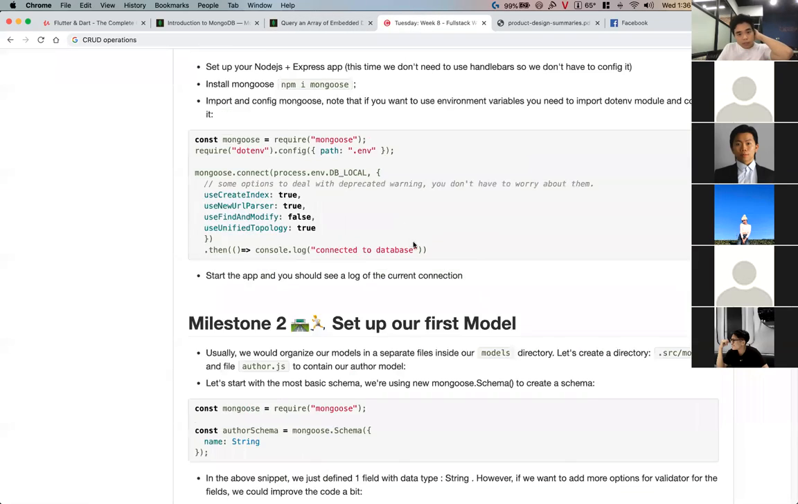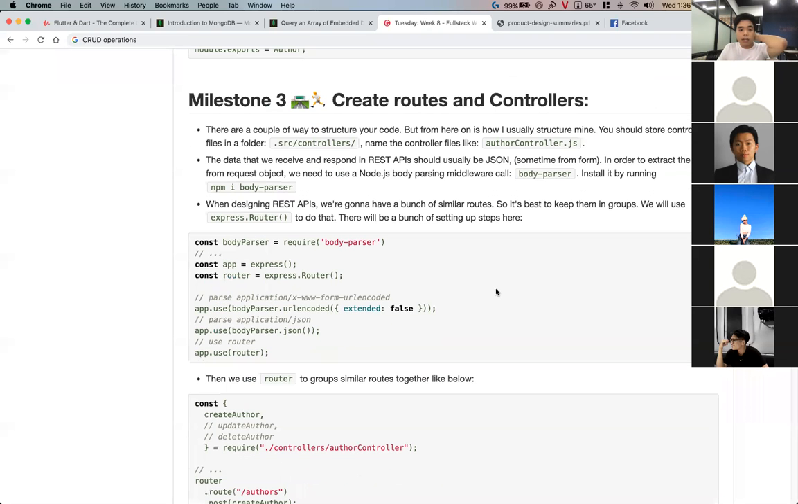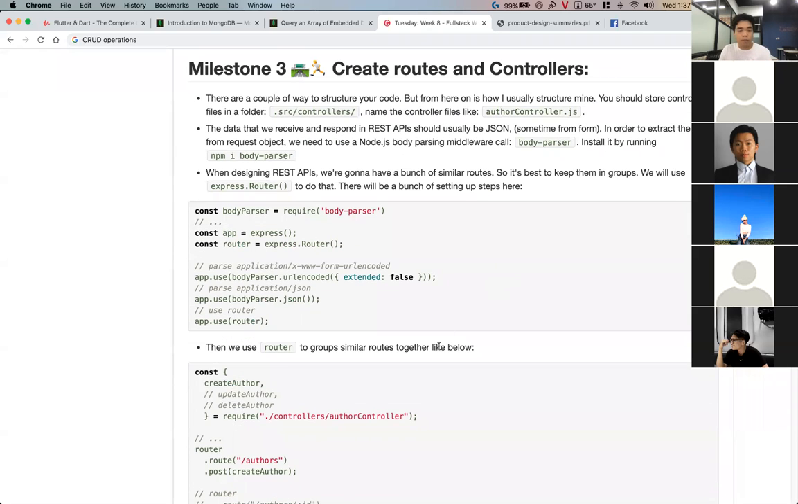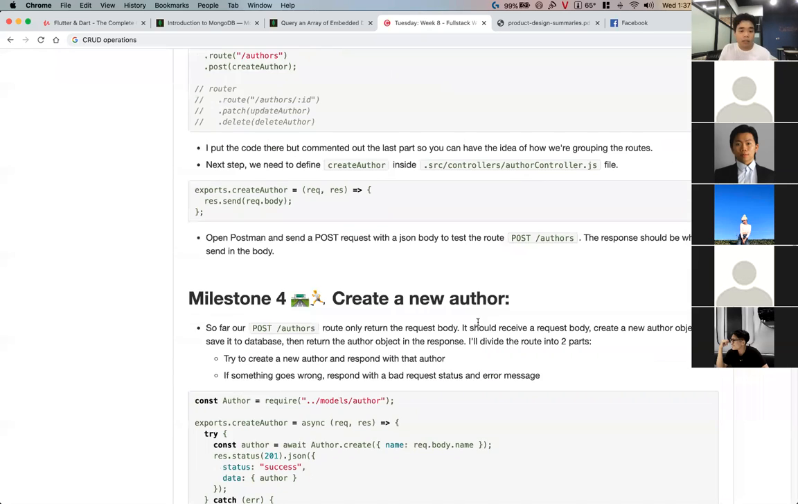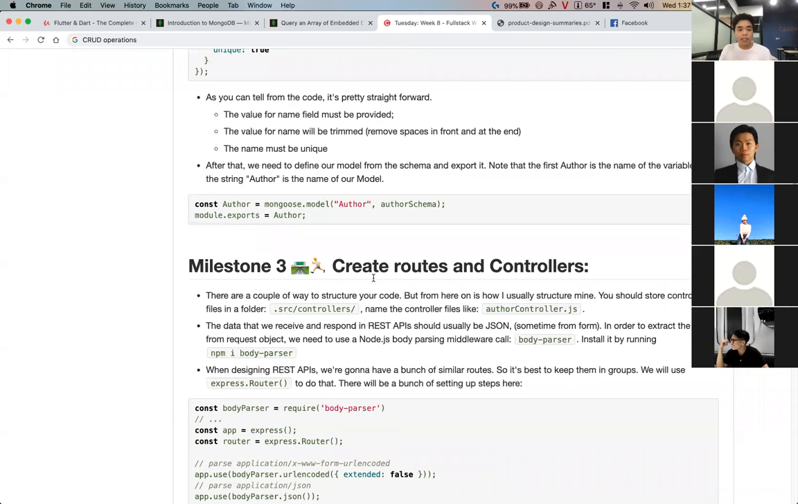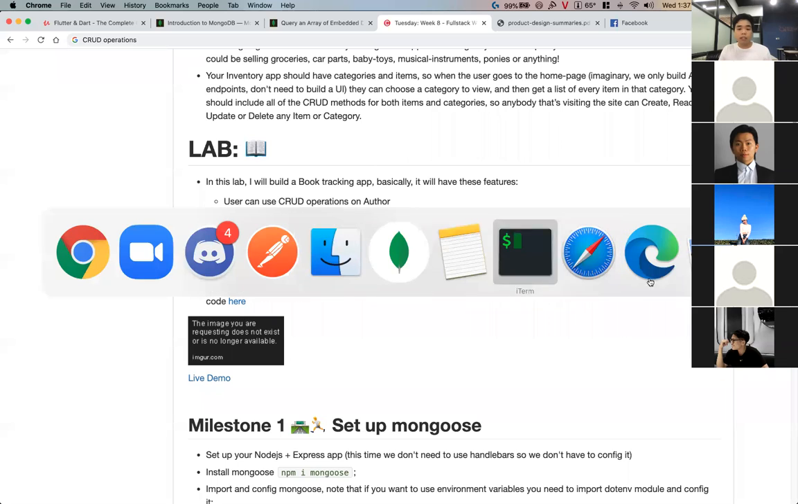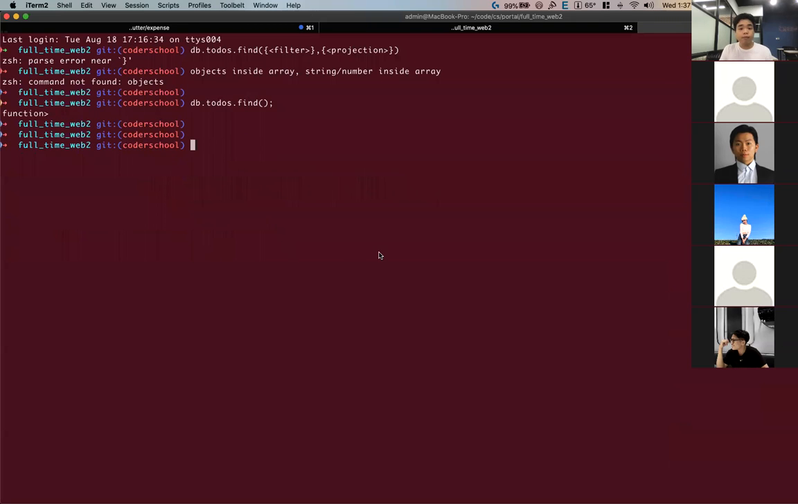Okay, so today we learned how to connect MongoDB to our application, as well as define a couple of models and perform the CRUD operations, right? So the first step is to connect our application to the database. Okay, I'm going to create a new project.